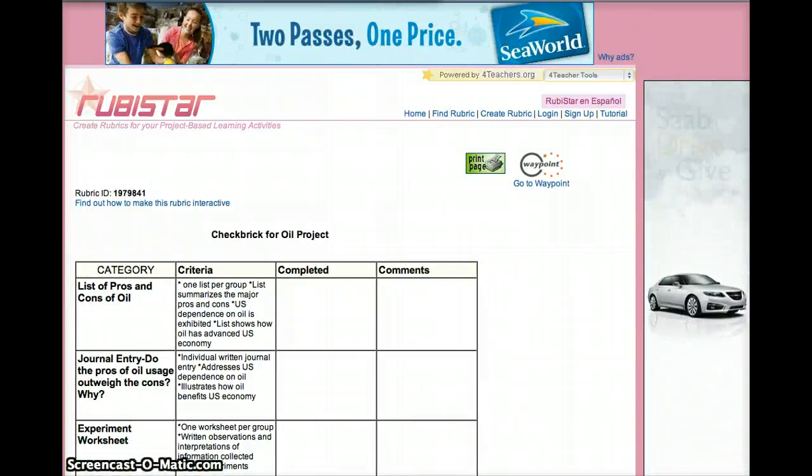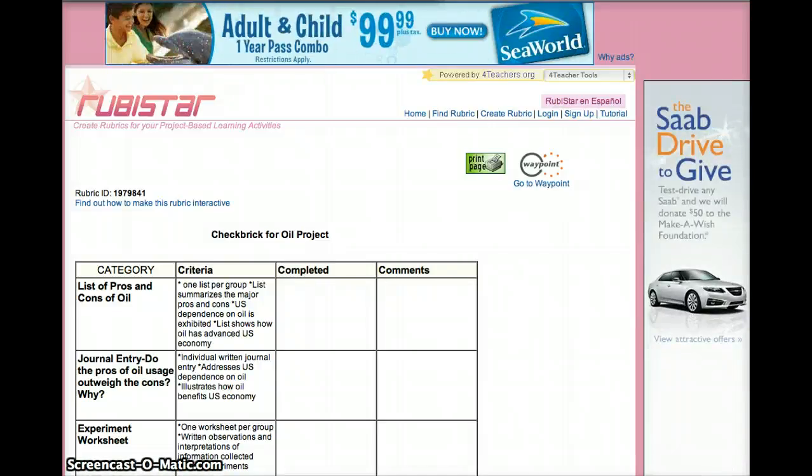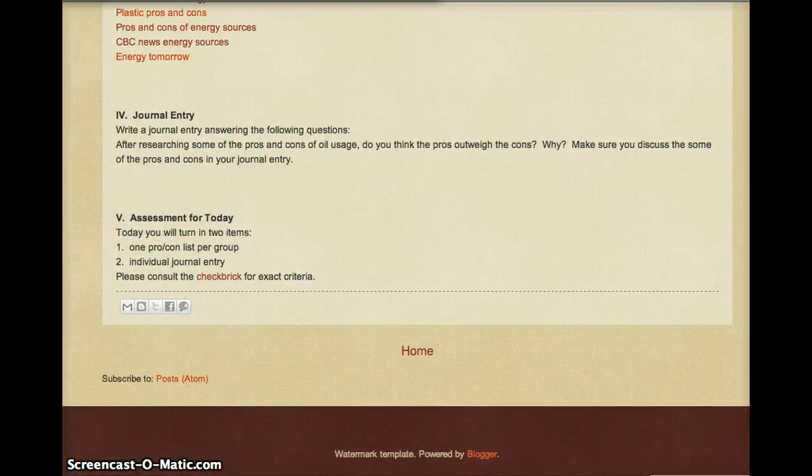One list per group for the pros and cons. A journal entry, I'm looking to see that they have an individual written journal entry, that it addresses U.S. dependence on oil and illustrates how oil benefits our economy. But otherwise, it's just sort of a completed or not completed piece of work. It's not anything that I'm going to grade since it is a journal entry.